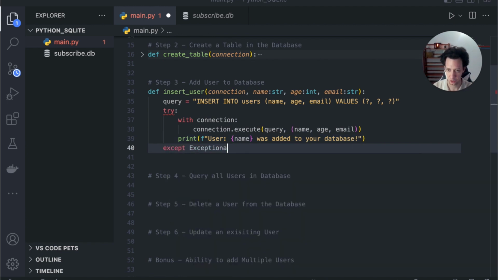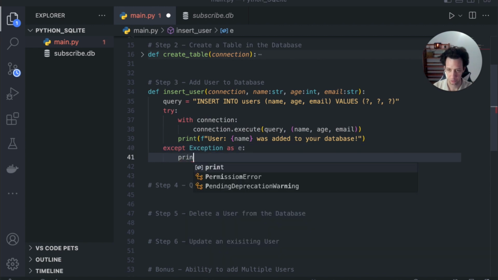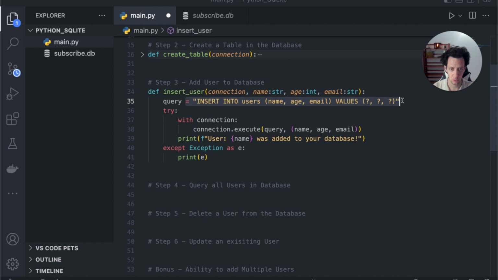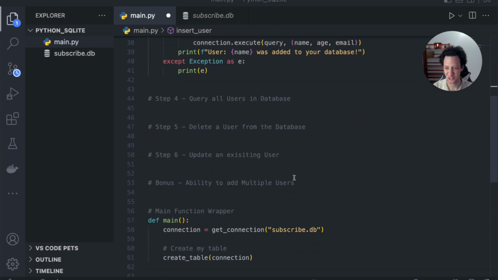Except Exception as e. Let's print off our exception. Okay, our query, this is our SQL using parameterized values, and then we are executing that. Taking my connection, I'm executing. What do I want to execute? My query, my request. What does my request hold? These are the values because I specified that there's going to be values here. Pretty cool. Let's go down to the main function and let's actually try this out.